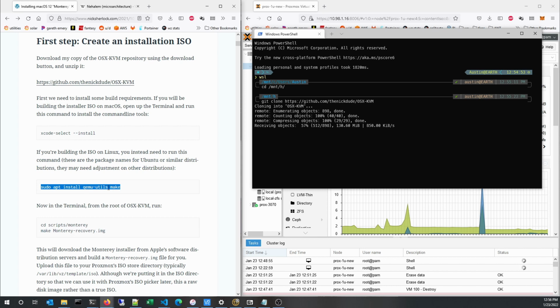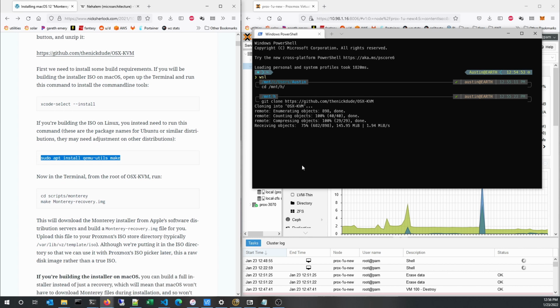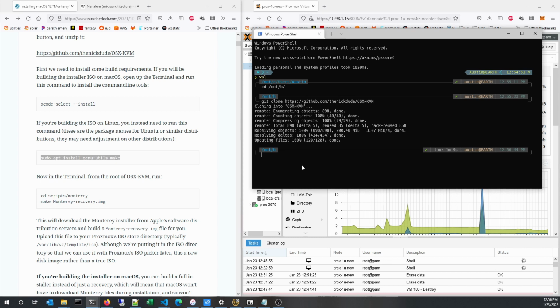QEMU is the virtualization technology that Proxmox uses, and Make is a system to build various things and packages. Once this is done, okay, that took a lot longer than last time I did this. And I should back up. I'm making this video again because I did already install this Monterey virtual machine with the recommended disk size of 64 gigabytes. However, that was not enough free space to install Xcode. So I'm doing it again, and I'm going to give it a much larger hard drive.